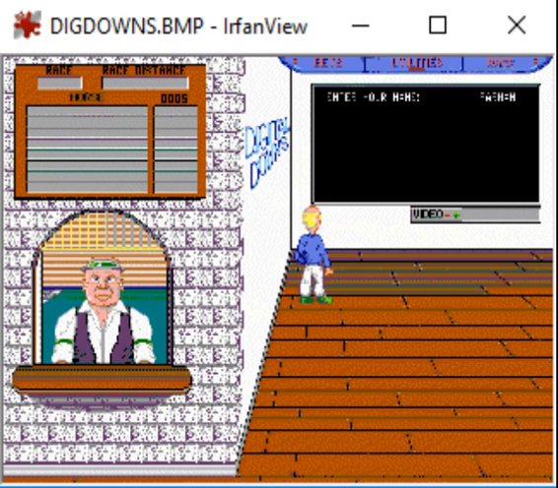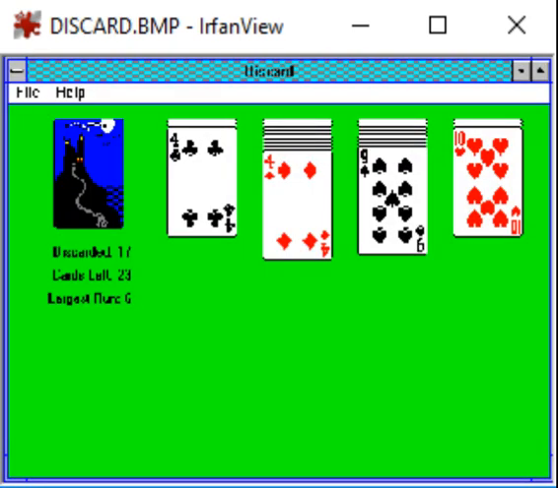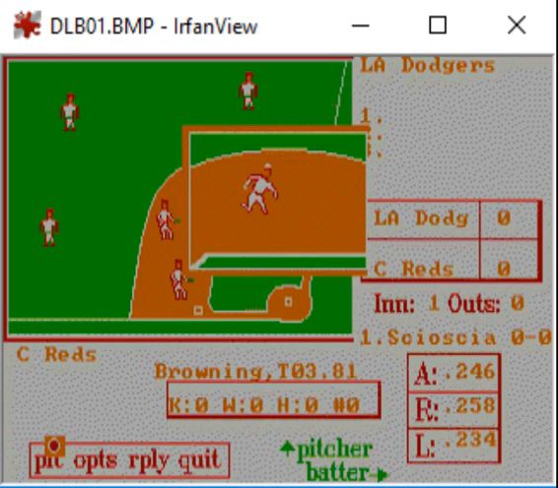Digital Down, some kind of horse betting game or something. I think I remember seeing this mentioned in an old classified ad in Compute magazine more than 25 years ago. Another picture of Diana Lee. Discard, okay. Discarding cards, I guess. Okay, obviously a baseball game.